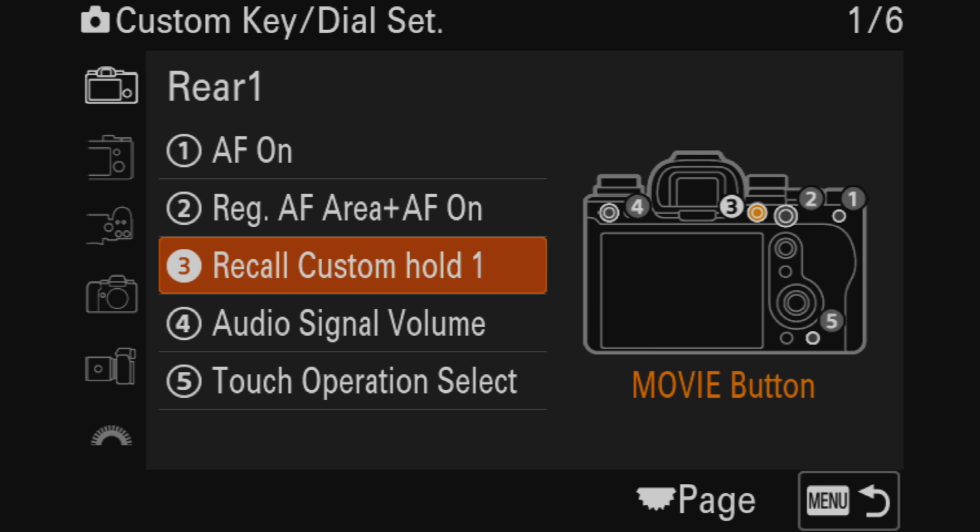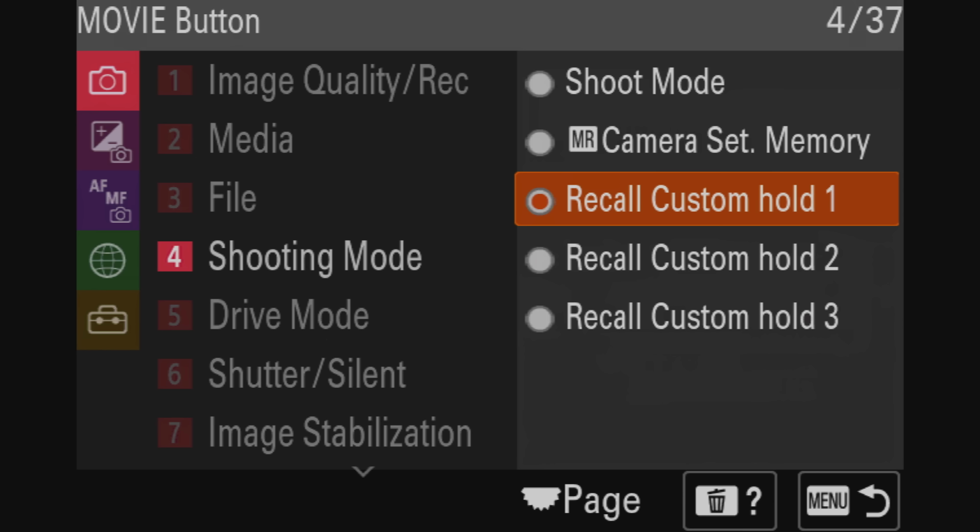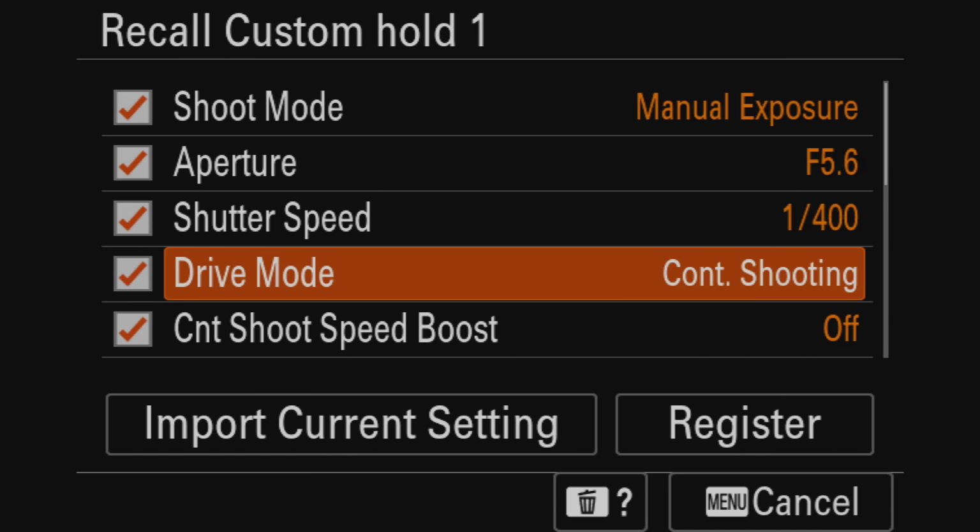So to assign this function to the movie button, we go to the rear one custom menu, go to number 3 movie button, and in my case you see I've already assigned it, but in your case it's probably not assigned, so you will have to select this, and then find in this menu the Recall Custom Hold 1, and it sits in the red shooting menu in the 4th tab. So we go to Recall Custom Hold, and then we press Select OK again. And now we basically have the same options available that we also had available for Canon.